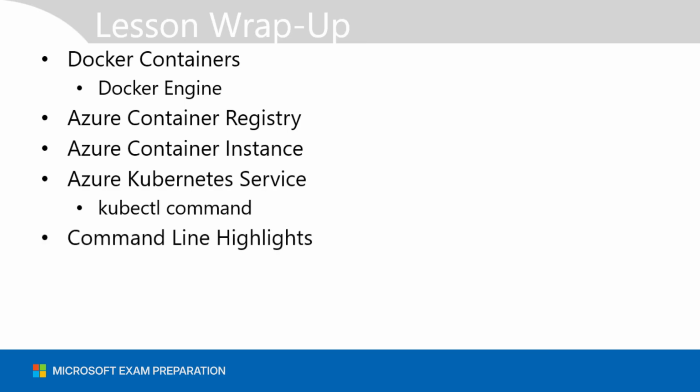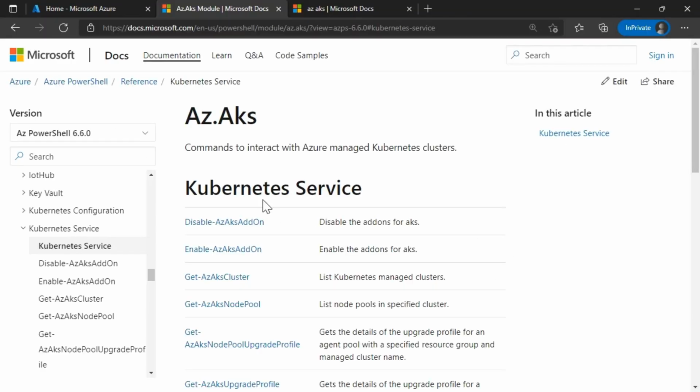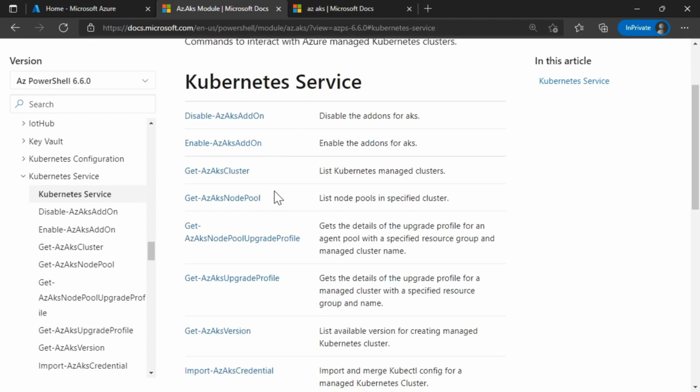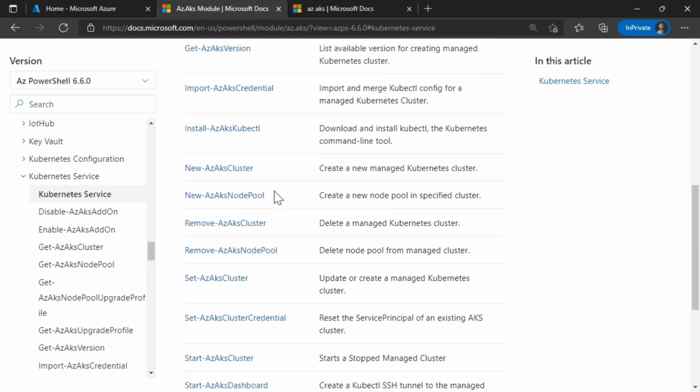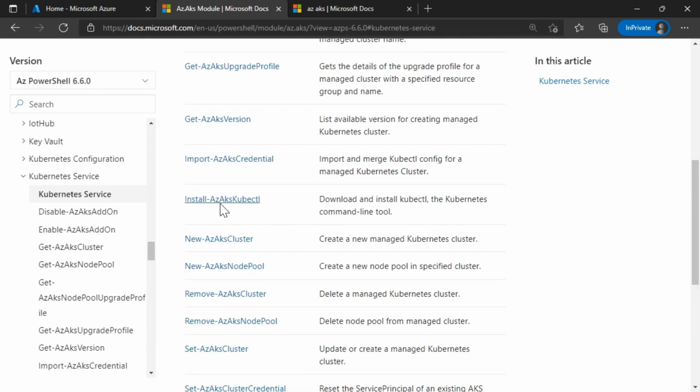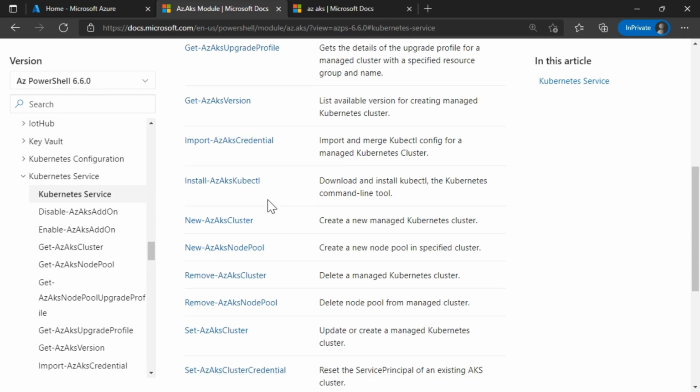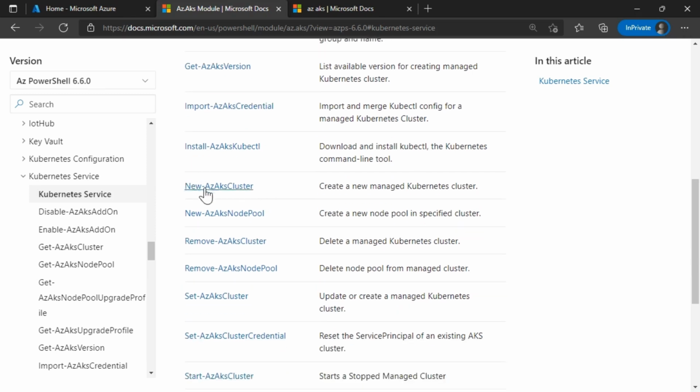Let's look at a few PowerShell and Azure CLI commands you might use. In PowerShell, for the Kubernetes service, you can see here it's a fairly short list of commands. Here's Install-AzAksKubectl, how you'd get the command line, so you could issue those commands. But here are PowerShell commands: New-AzAksCluster, New-AzAksNodePool. Beyond that, it would typically be kubectl that you would use.